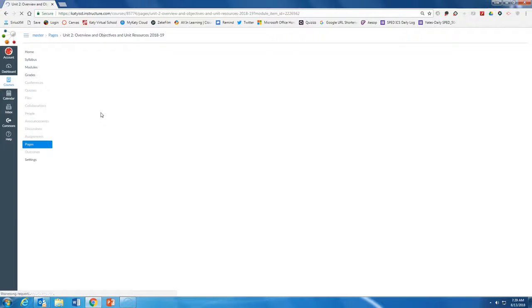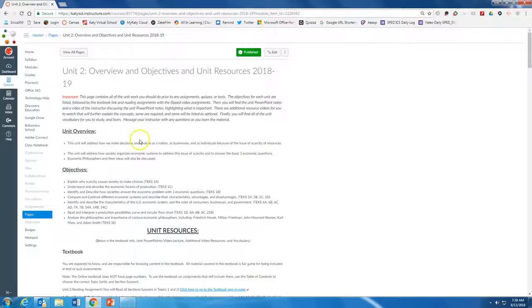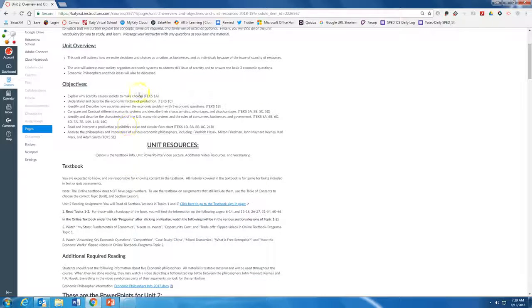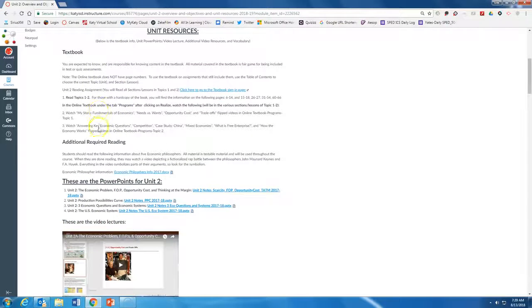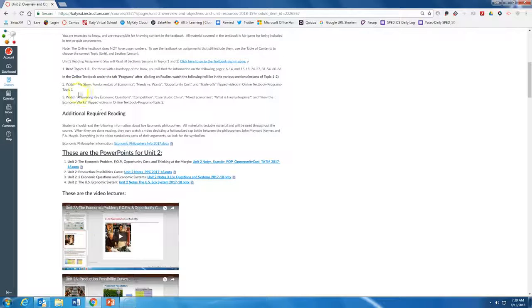Now, every unit will have this set up. It'll have a basic overview, the things you're expected to know, along with what we call the TEKS, the essential knowledge and skills for that unit. It'll have the places in the textbook to go, both for the online and if you have an actual hard copy of the textbook. It'll have page numbers. Okay, it'll tell you flip videos to watch on the online textbook video website, and any additional reading. Okay, this would be required reading, so you would click on that link and be able to open that up.